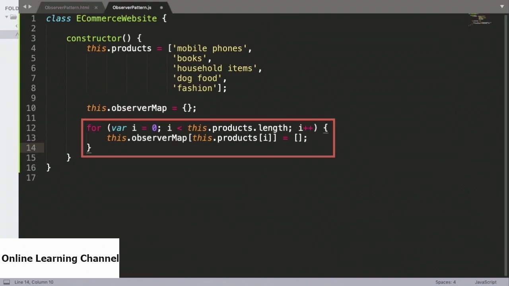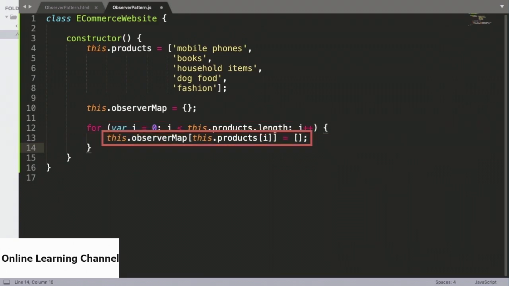So we'll set the values for each product category to be an empty list of observers. This we'll do using a for loop for i equal to 0, i less than this.products.length, i++. For every product category available in the this.products list, we'll set the observer map to the empty list. There are no observers yet.